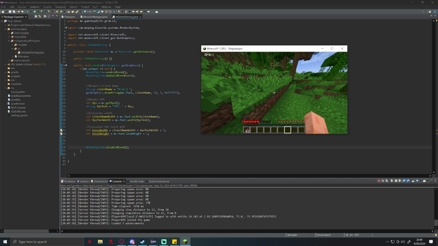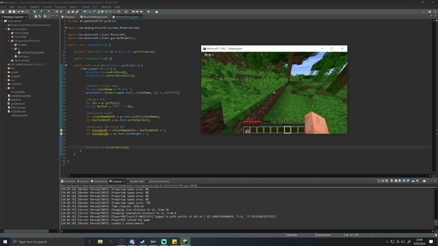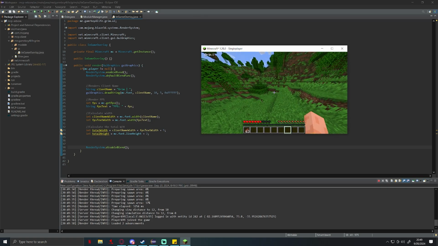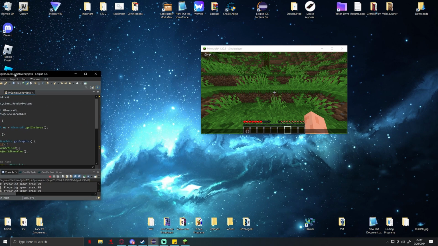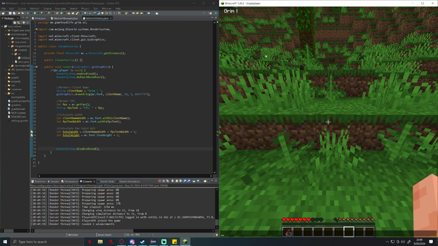It's not drawing the FPS counter quite yet. I did forget to add that. So what I'm going to do, I'm actually going to drag the clips in Minecraft side by side. That way we can see live updates here. So going back to the left side, we're going to add this in here.